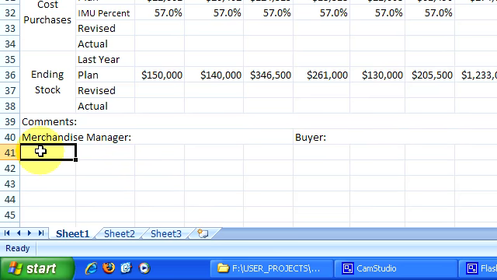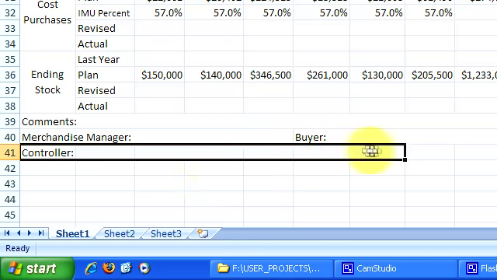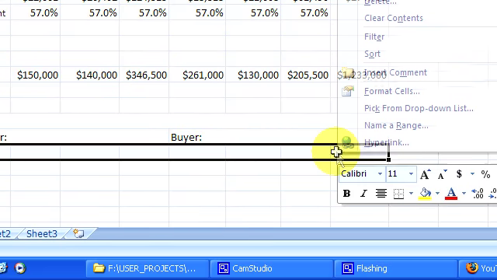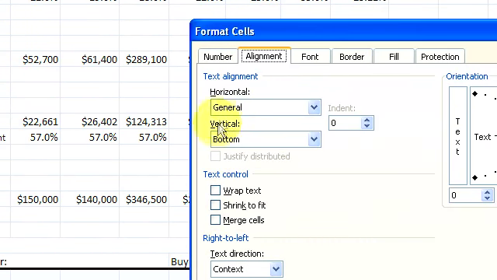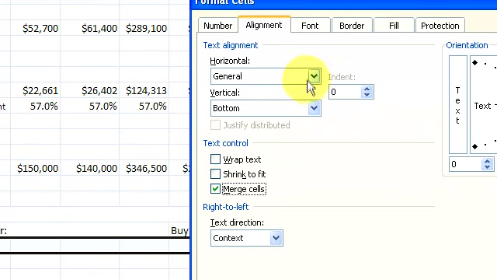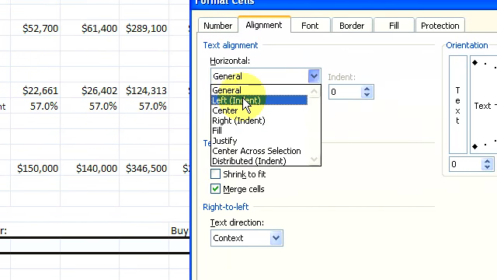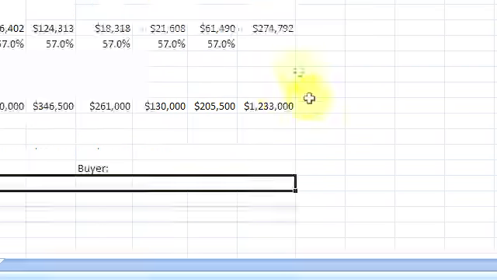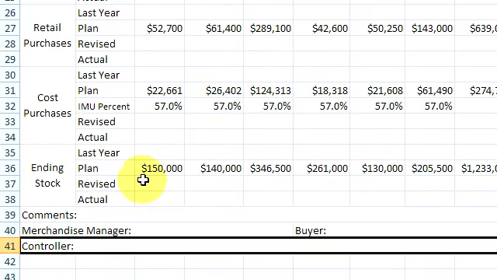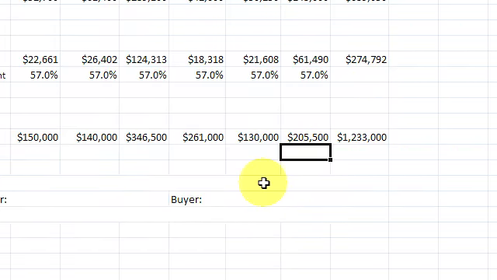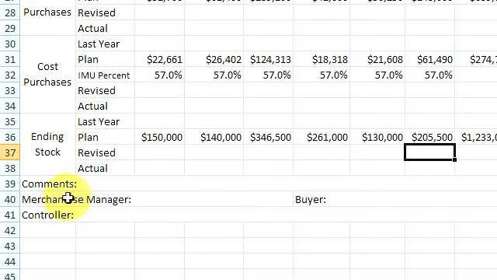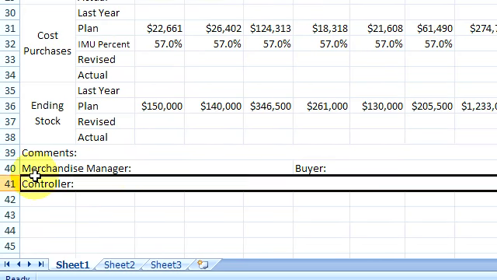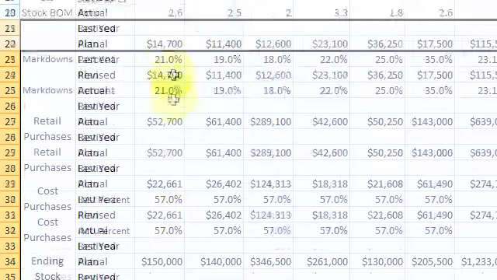Below our signatures is a signature for the controller in the accounting office, and this will be merged across the entire width of our plan. Format Cells, merging, and left justifying. So now we have typed in the information that we need. The next step is to put grid lines on our plan.